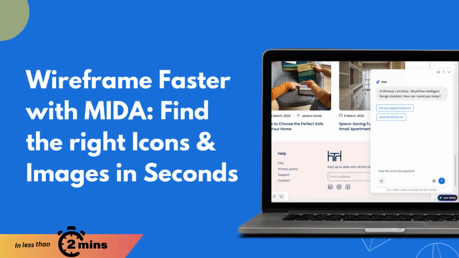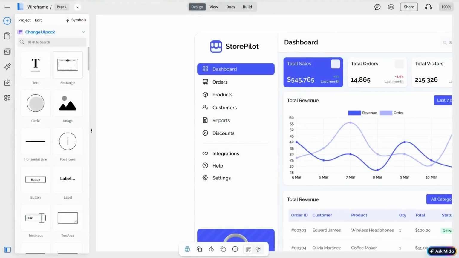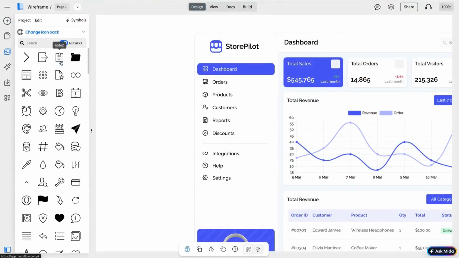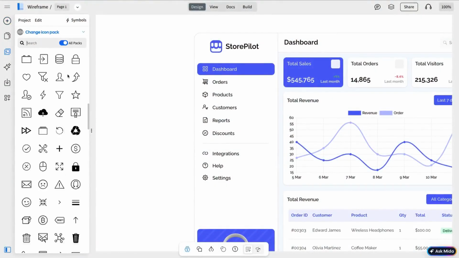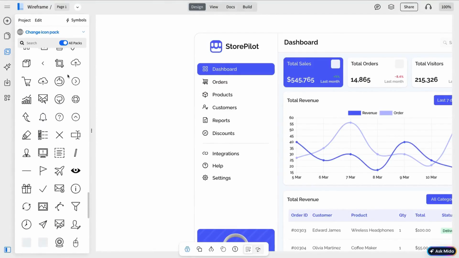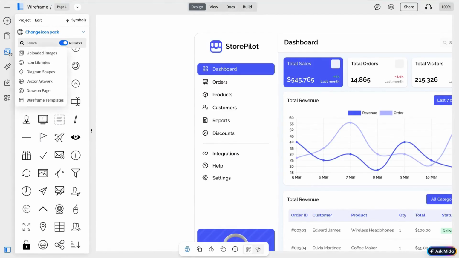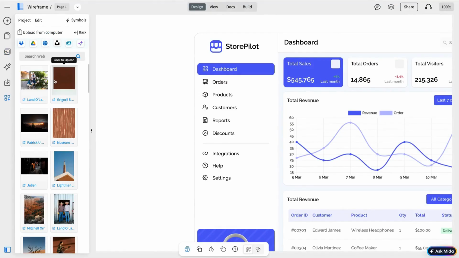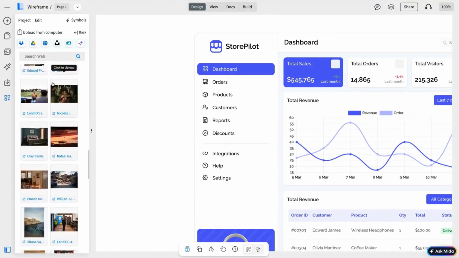Hey everyone! Wireframing often gets slowed down by small tasks, hunting for the right icon, sourcing placeholder images, cleaning up backgrounds. In this video, I'll show you how MIDA, your AI design assistant inside MockFlow, can handle all of that for you instantly.